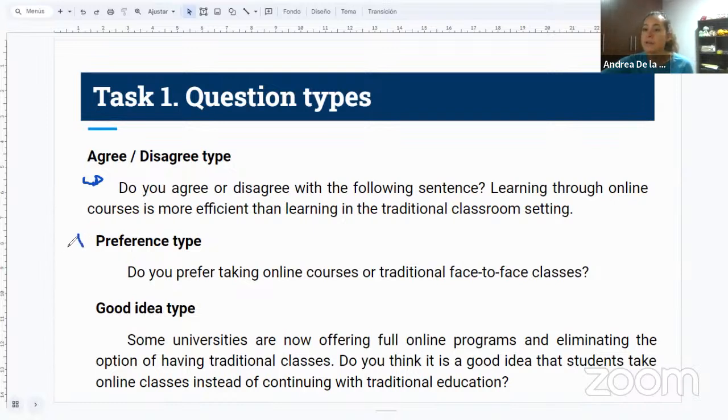But you also have a second type, which is preference. Preference asks you for your preference. So do you prefer taking online courses or do you prefer taking traditional courses? So as you guys can see, even though it's phrased differently, at the end of the day, it's the same idea. You have 2 options, online courses or traditional courses, and you need to say which one you prefer.